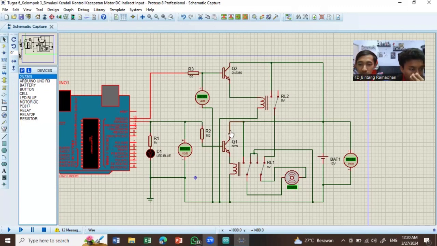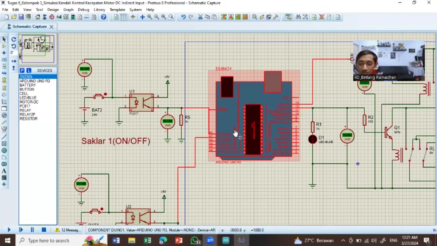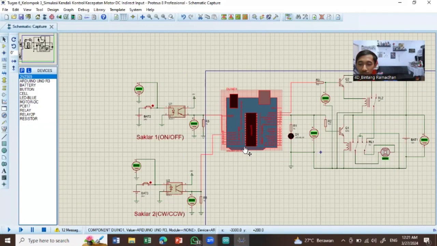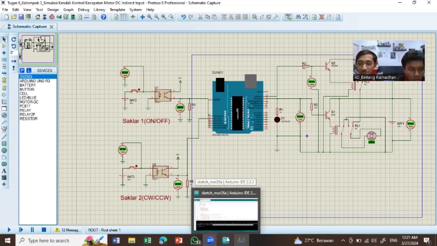After that, the two DC motor pins are connected to two different relay outputs, where from the relay pole, the output is forwarded to ground. The positive pin of the battery is connected to the input pole of the relay and transistor, while the other pin is connected to ground. After the device in Proteus is assembled, the next step is to create a program using the Arduino IDE software that will be transferred to the Arduino Uno in the Proteus simulation.